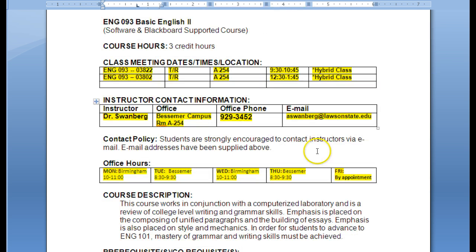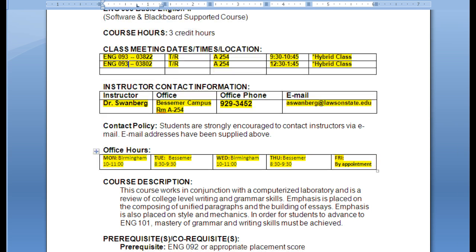My office hours on Tuesdays and Thursdays are in the mornings, but you can stop by anytime on a Tuesday or Thursday when I'm not teaching between 8 and 4 and see if you can get some help. On Mondays and Wednesdays this semester, I am on the Birmingham campus. You can make an appointment to see me in my Bessemer office on Friday, but you do need to make an appointment. If you do make an appointment, please be sure to keep the appointment.